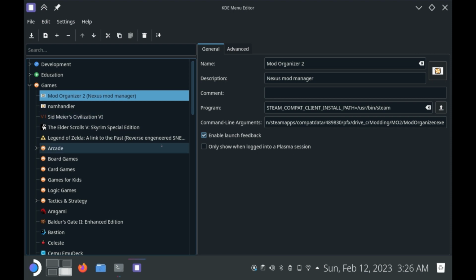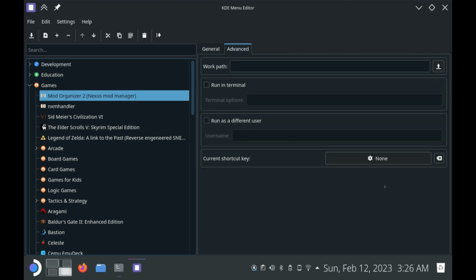Hint, hint, you can do that with any application you want. So if you have a particular application, like your task manager or something you want to be able to quickly access, pro tip, you can totally set a shortcut key to any application you want and it will launch.